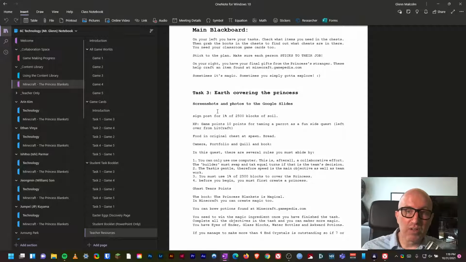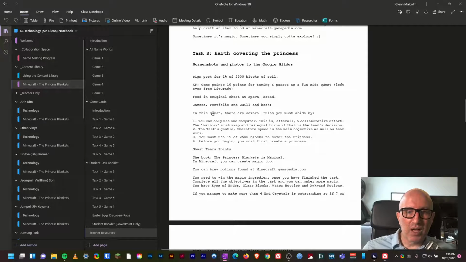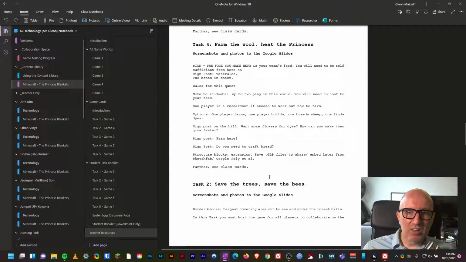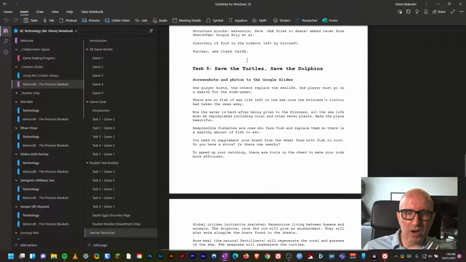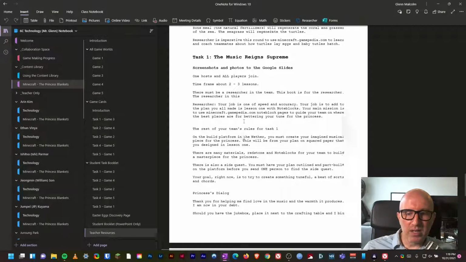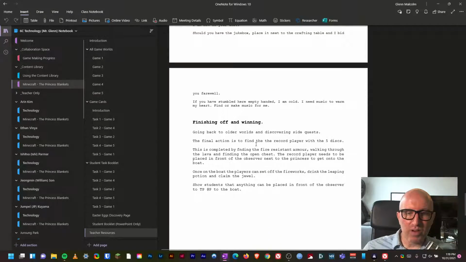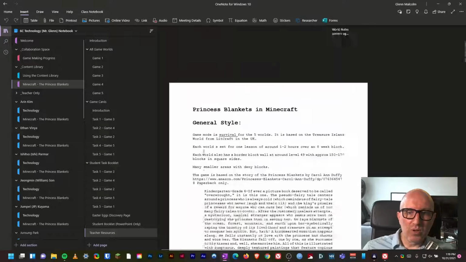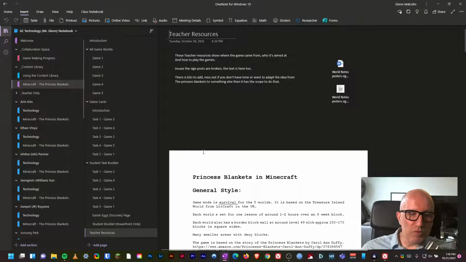So I've written lots of guides on the walls. You'll see those as we go through. There is a camera portfolio and a quill and book and pen, and you'll see them being able to take photographs and edit books in there. We've got the different tasks, task 3, 4, 2, 5 and 1 in here, and so finishing off and winning. So there's a whole story behind it, which is based on the Princess Blankets.